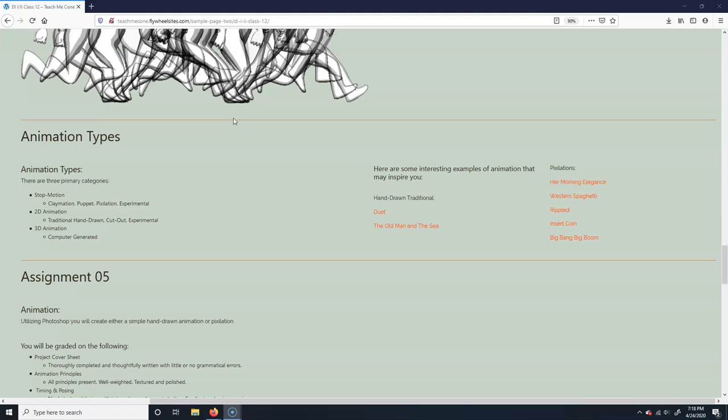Cutout. So cutout would be basically like South Park, where there's pieces that you make a 2D puppet, if you will, that's actually flat. And you can animate those, usually, especially these days, we use the computer and it will interpolate. You'll put the main poses and then it will blend from one pose to the next for you.